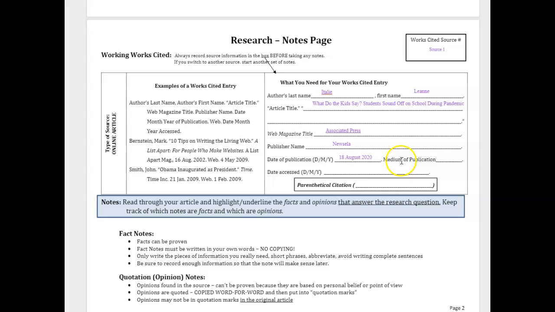The next thing is medium of publication. They just want to know if this was an online source or if this was a paper source. Since ours was an online source, as in the article was found online, we use the word web. That means when we searched for the source, we found it on the internet.